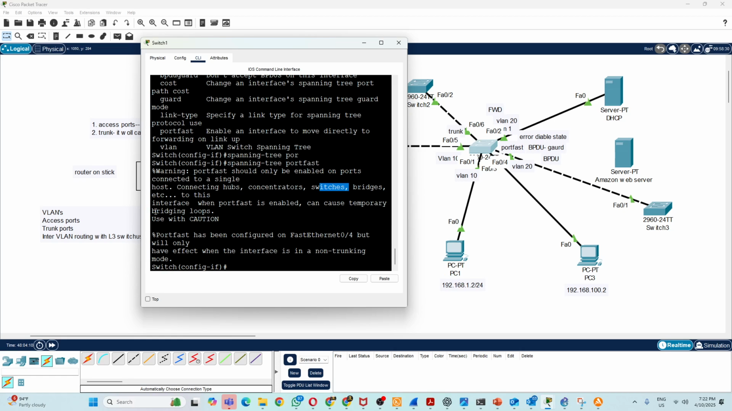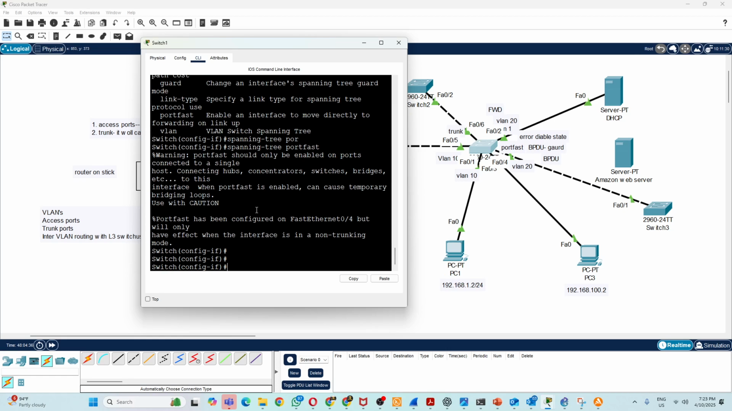And see, there is a chance of loops here. STP will be disabled here, so it can cause temporary bridging loops. So please be careful. That's why it says use with caution. Now I have connected a switch here, so to protect it I need to configure BPDU guard.